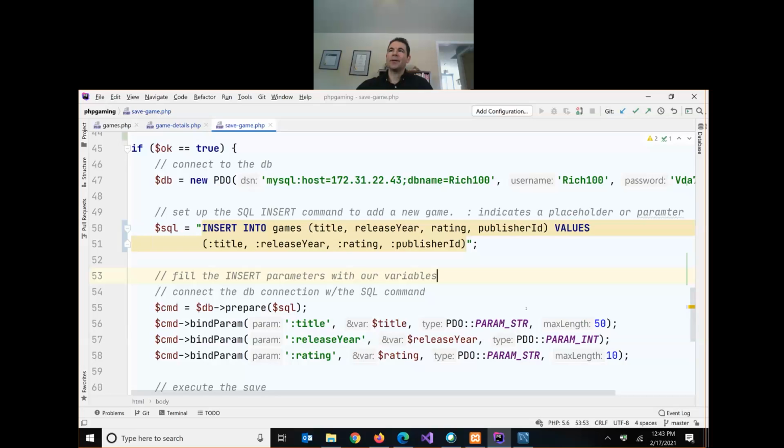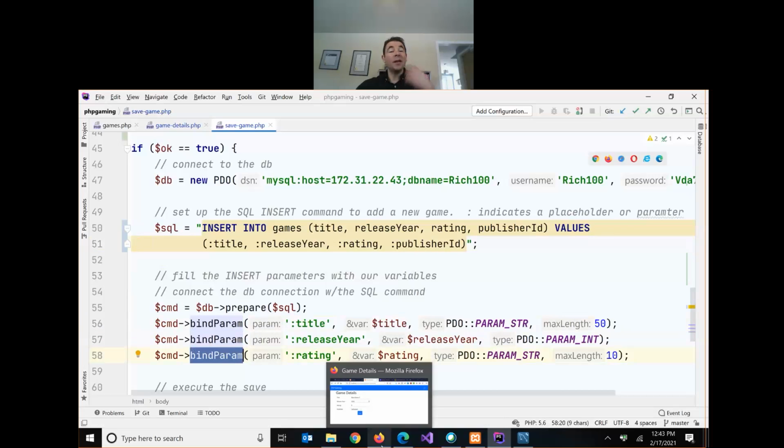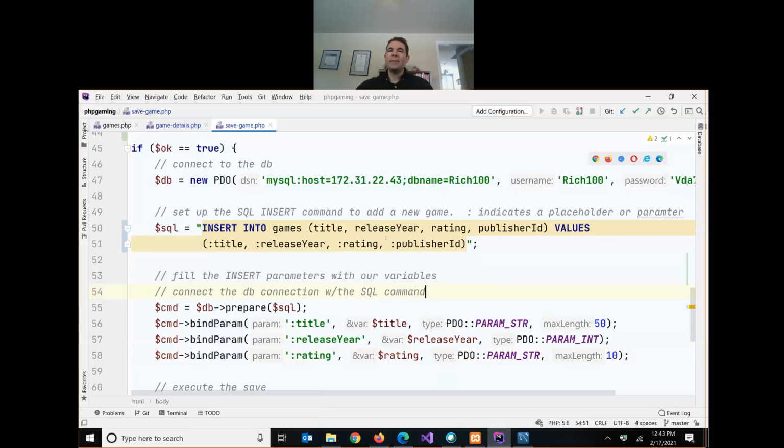Why do you think this might crash? Right, David. We need another bind param because our SQL now has 4 parameters, 1, 2, 3, and 4, but we're only filling the first 3. So if I save right now, it's going to generate an error saying the number of parameters don't match.